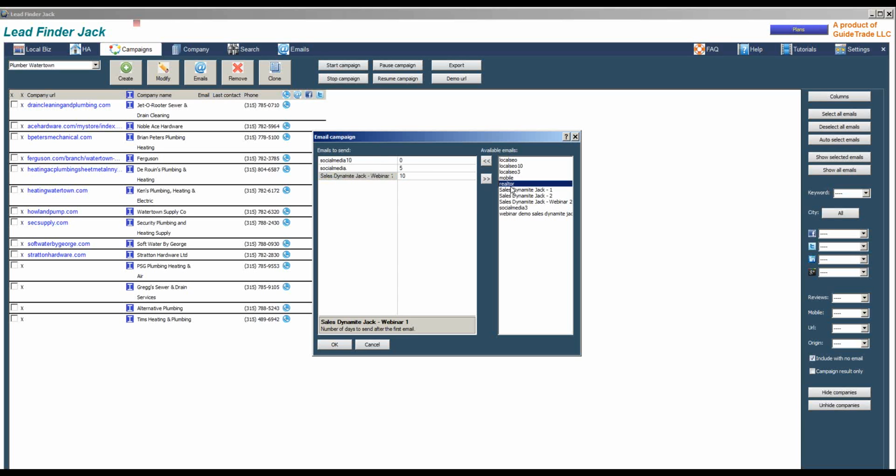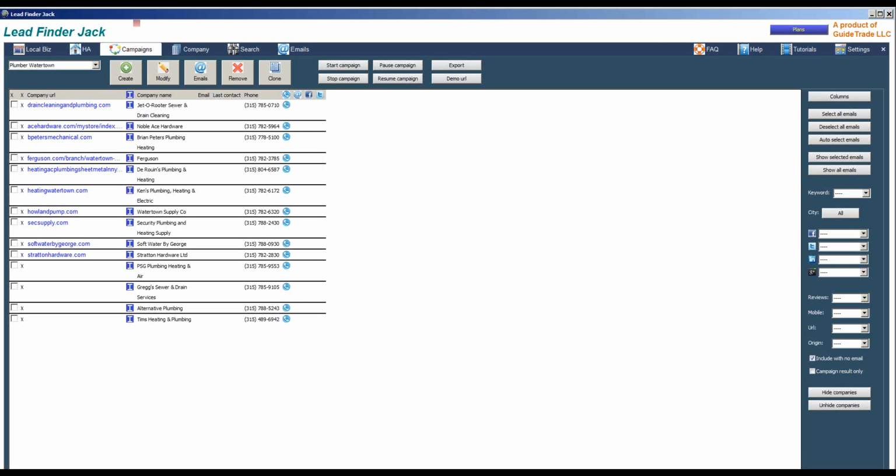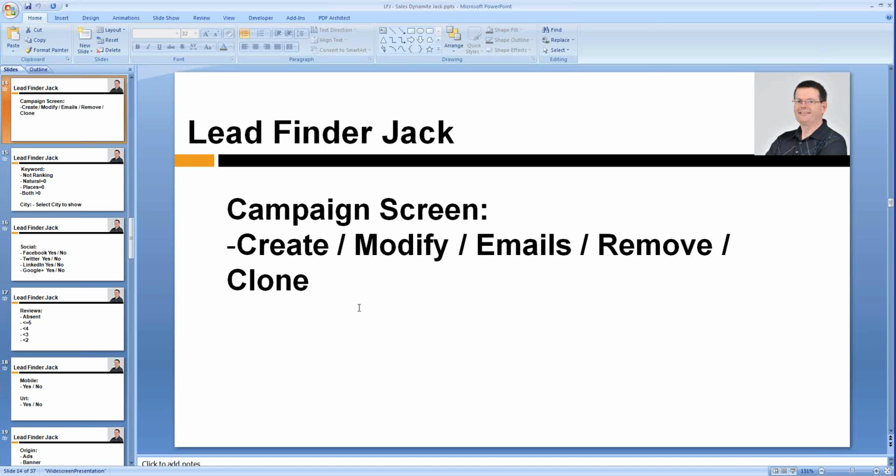So if I click on Realtor, click on this, number of days sent after the first email. So 15 days after the first email. Okay, so let me jump to the next topic. I know it's a lot to consume.